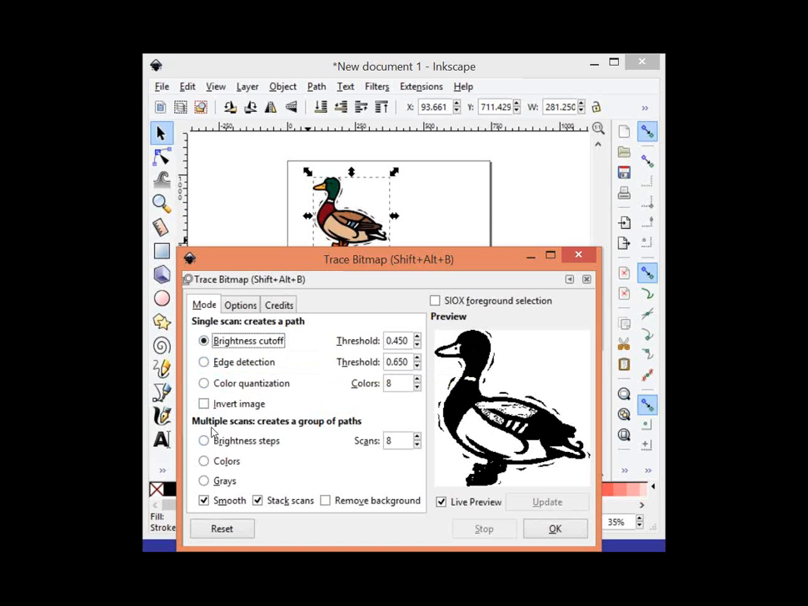Now, what if we go down into multiple scans, create a group of paths? Well, besides the fact that we don't really know what this means yet, let's just see what it looks like. I click brightness steps, and it doesn't really look like it changed very much. What about colors? Okay, so colors kept the colors in there. It's a little fuzzy maybe, but let's try grays. Also maybe a little fuzzy, but still pretty good. Let's go back to colors, grays.